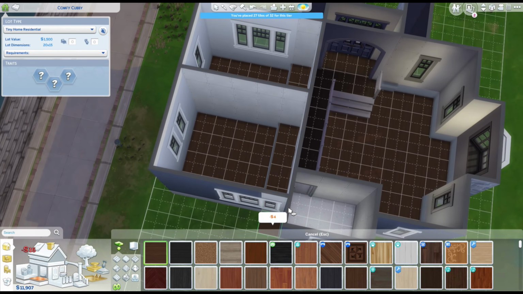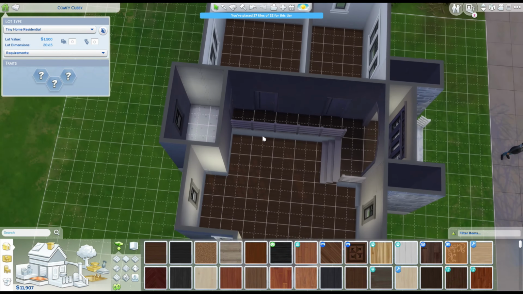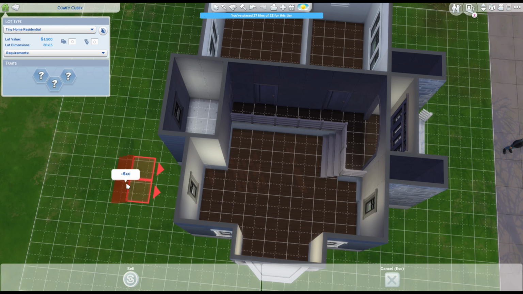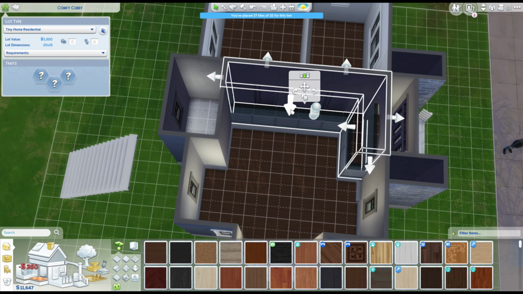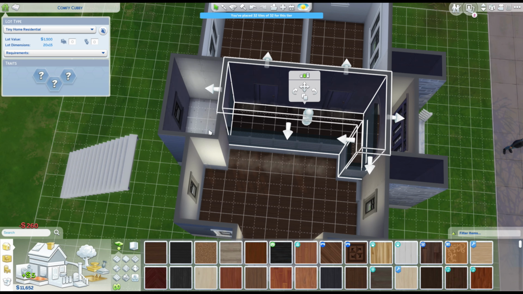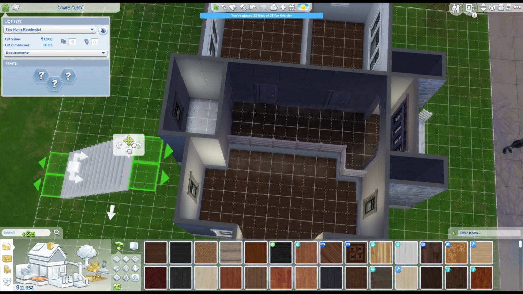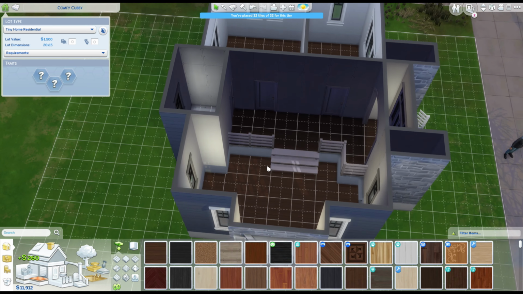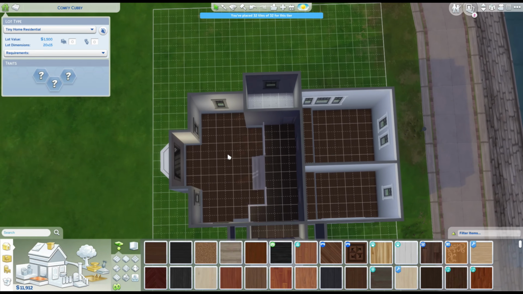So right here I'm gonna expand the hallway. I'm gonna move the stairs just so they don't get deleted, and I'm gonna expand the hallway and it goes back to literally the way that I originally had it. And there you have it.